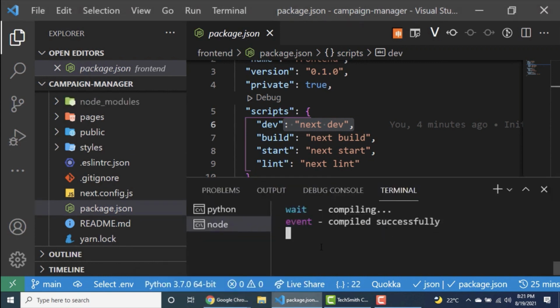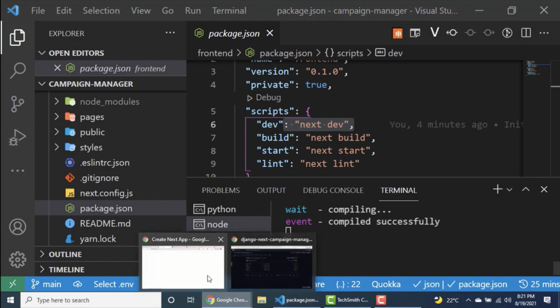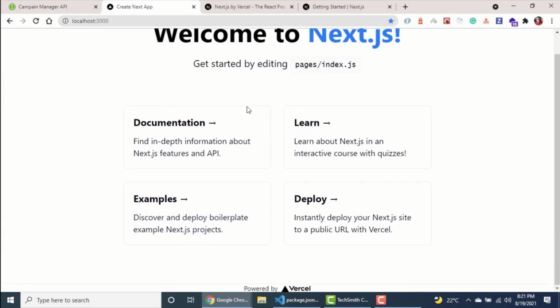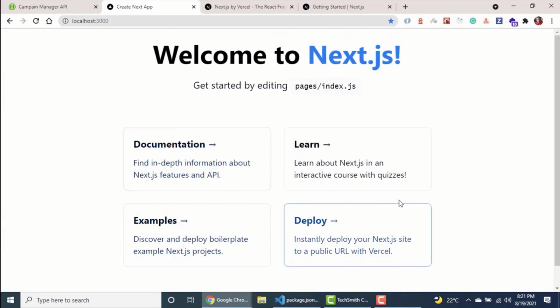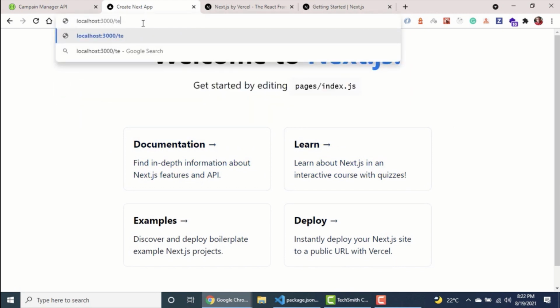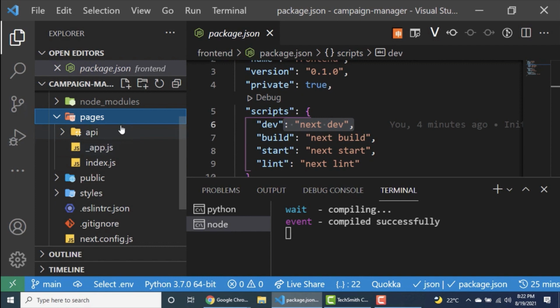So it's compiling here. So it's done compiling. So if you go back here, you can see that we have the Next.js welcome page, and our Next.js project is up and running. So Next.js uses file-based routing. So the routes we put here in the browser are immediately mapped to the files in our project. So in the pages folder, this is where you put your routes.